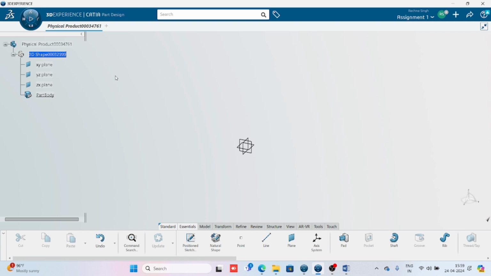Today we are going to learn the rib command. In the last two classes we have studied the pad command and shaft command. So the very next tool in the sketch based feature is the rib command. Today we are going to learn how to create a rib. Before starting, I would like to tell you where we can use it, and what type of component we need to create when we use the rib command.